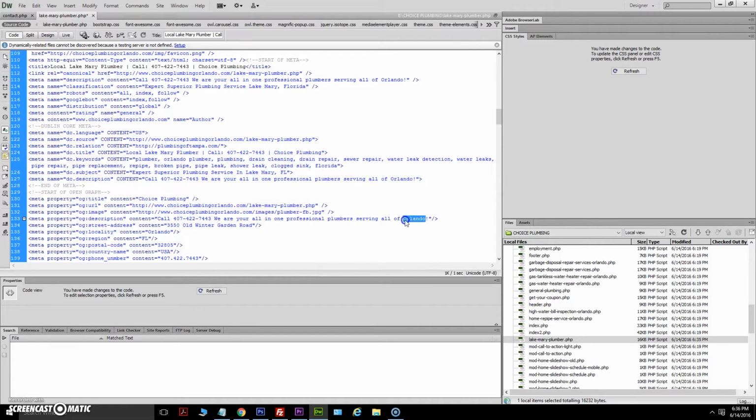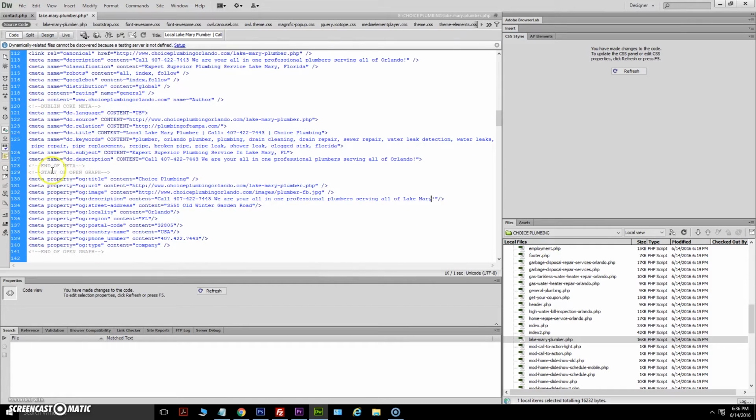Here, serving all of Lake Mary. So now, what this means is the start of Open Graph and the end of Open Graph. These are notes to the developer. But basically, what this is saying is if this page were ever shared on Facebook or LinkedIn, this is the text that it's going to render on that page and the appropriate data.